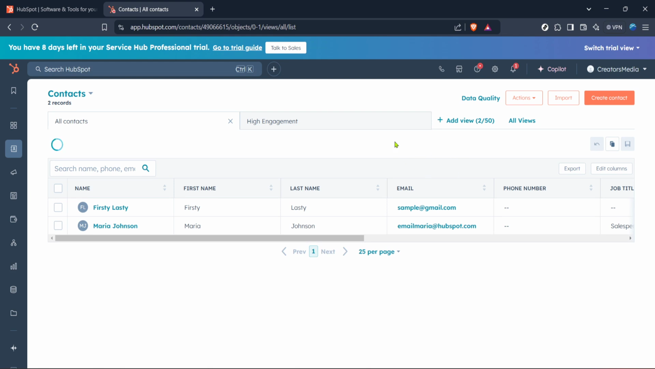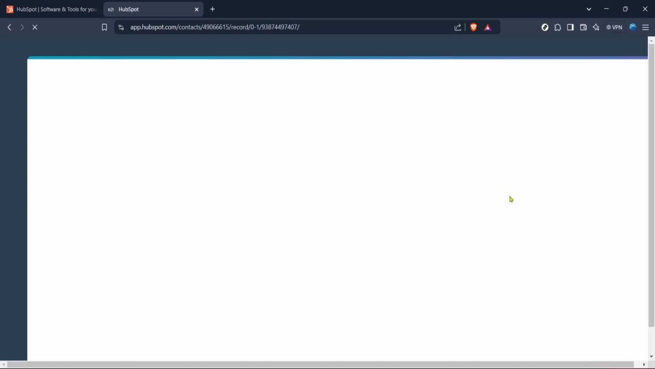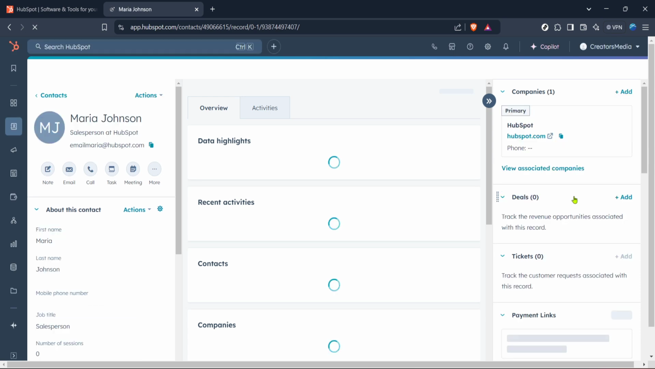With the contacts list open, the next step is to select a specific contact record. This is key because attachments are added or removed directly from within a contact's profile. Simply click on the name of a contact to open their detailed profile view.